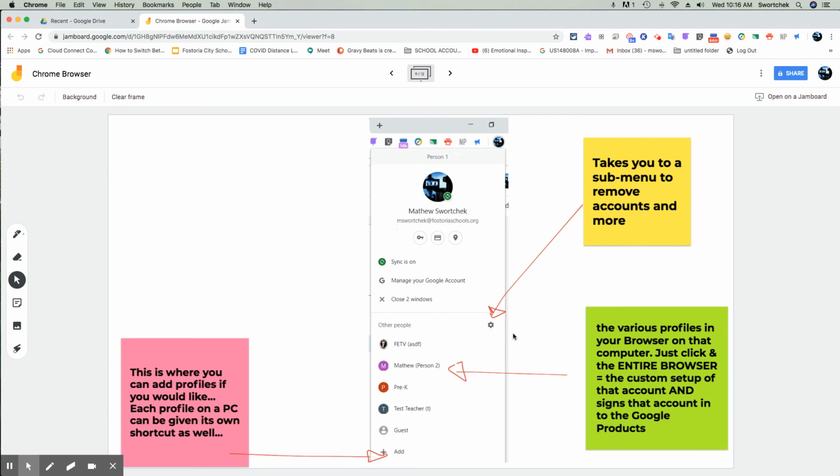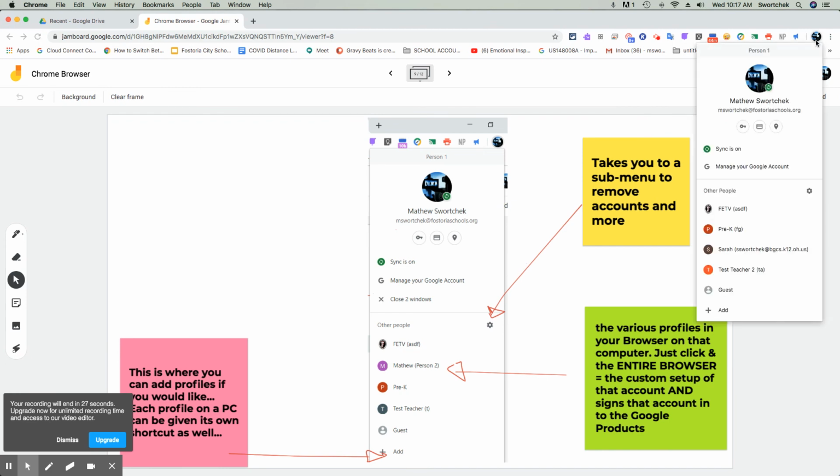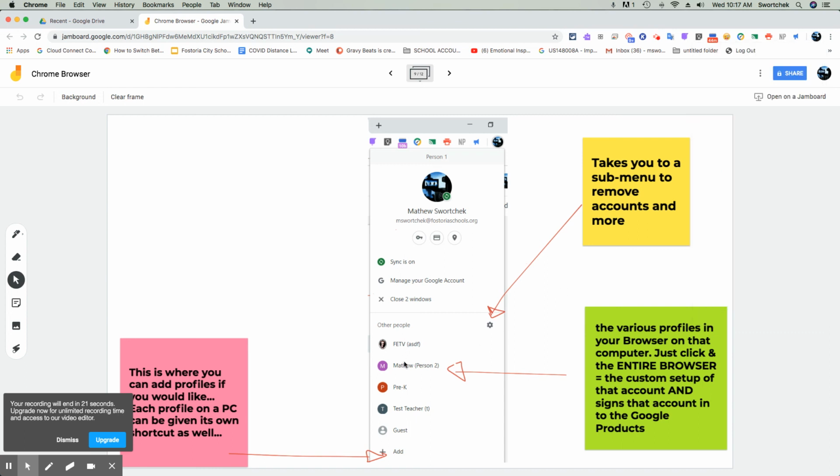Now again, what's great is if this is my personal account, when I want to do personal business, personal banking, personal whatever, I flip to this profile and it will take me completely out of my school browser. So again, this is the most important thing. Signing in up in the upper right allows you to have access to various profiles and access to your own profile and keep everything separate.